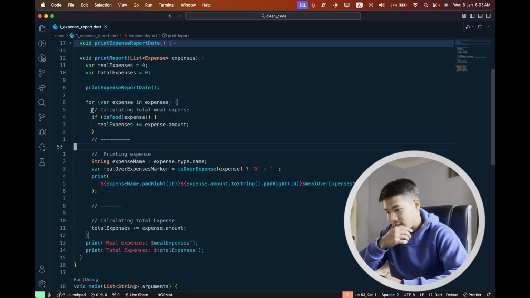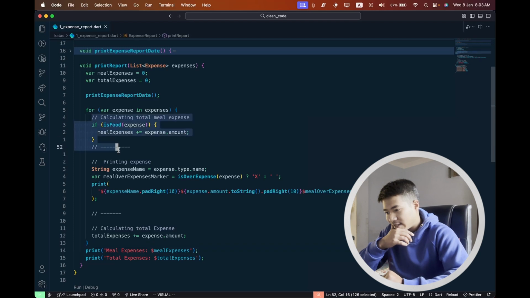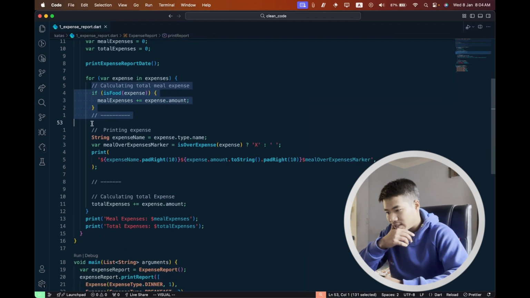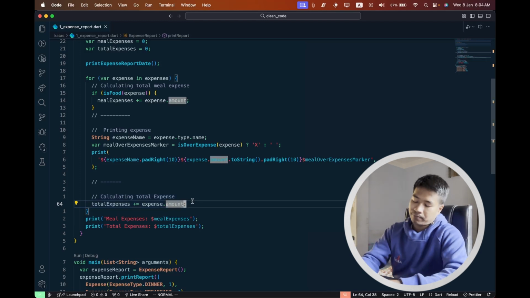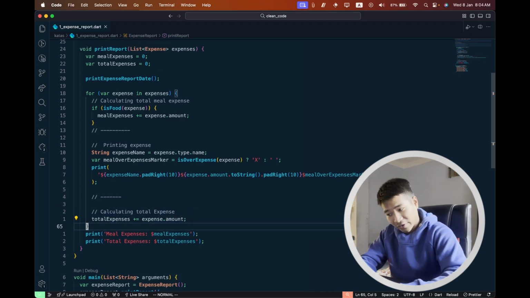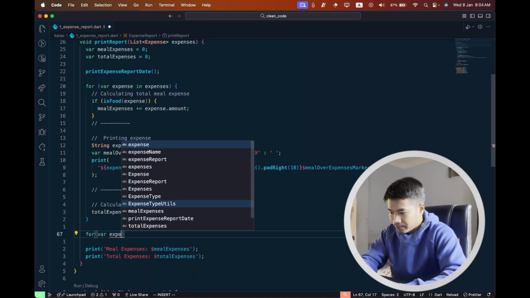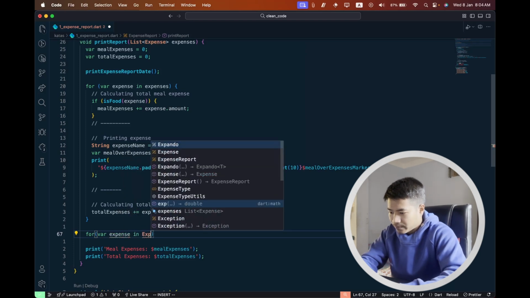So I think I see something that's going on inside the for loop. What I see is this for loop is trying to do three things. First one, that is calculating the total meal expense. Second one is printing the expense, and third one is calculating total expense. Okay, we can refactor this. So if you remember from our previous video, the way we refactor that is by creating more loops.